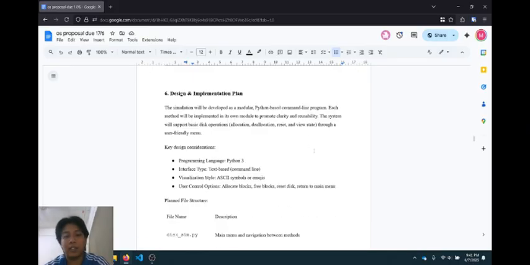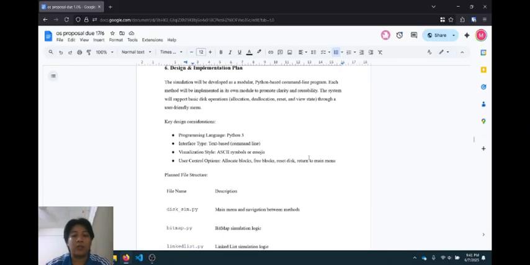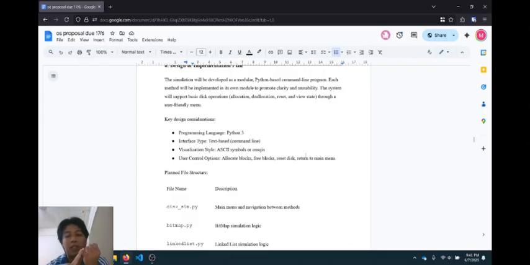And next is the design and implementation. So the simulation we chose to develop as a modular command line program using Python 3. The interface is purely text-based. We use ASCII symbols and emojis for visualization. And the key design choice here is modularity, where each management technique is implemented in its own separate file in order to keep the code clean and reusable.